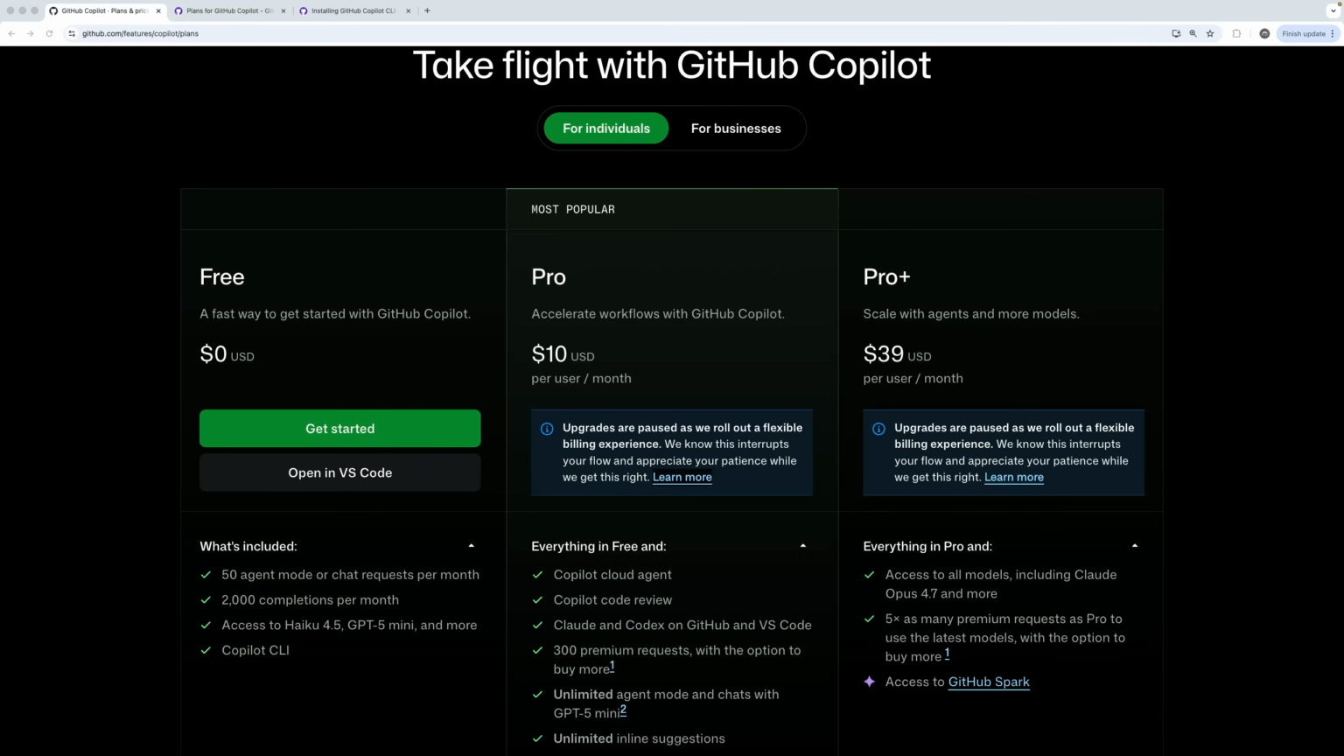All right then, so the first thing we need to do is install Copilot CLI and also choose a plan to sign up with. Now, at the time of recording this, GitHub have actually paused the Pro and Pro Plus subscription models while they kind of reconfigure how they're going to be charging users for this. So they were $10 and $39 a month.